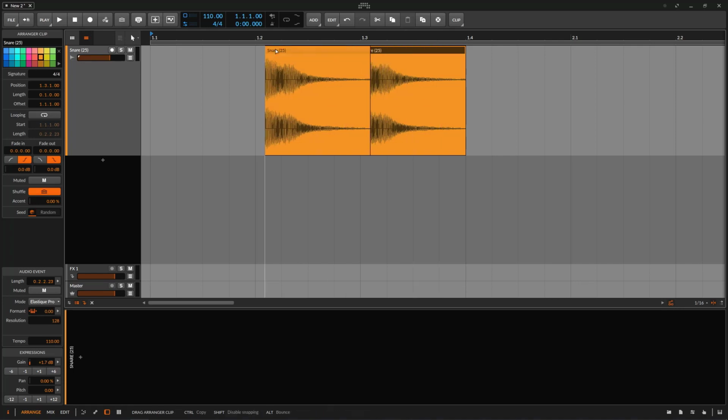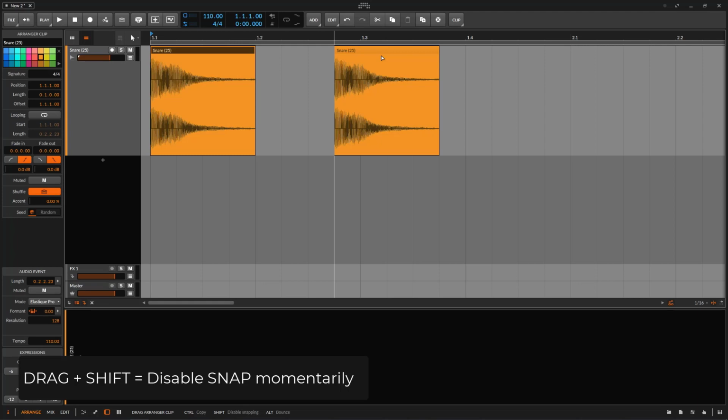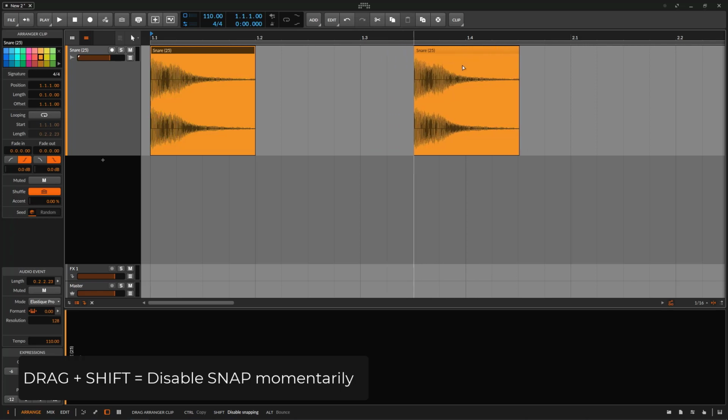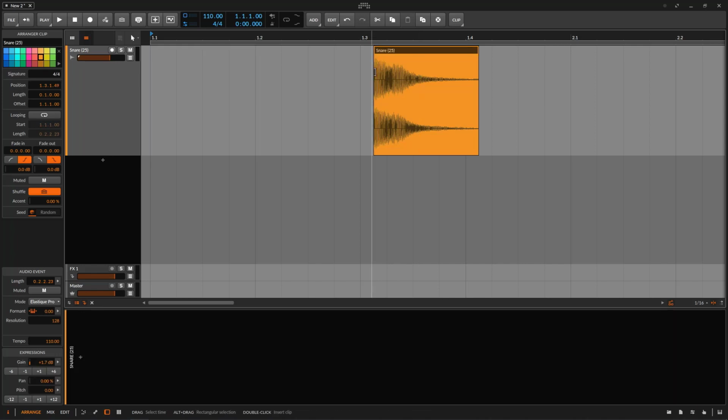Now, the thing is that sometimes you want this on all the time. So when you're dragging, right now it's snapping, I can hold the shift. I'm going to hold the shift in 3, 2, 1. I'm holding. So I can just move the clip freely without snapping. And when I release the left click, because I'm holding the click as well, it's not snapping to the grid. And this is because we are holding the shift.